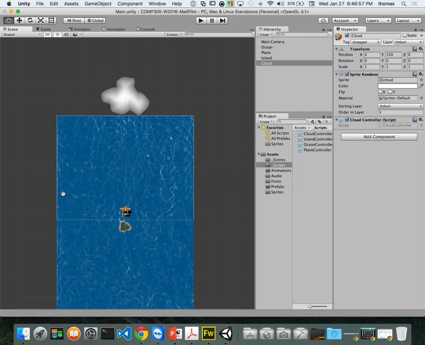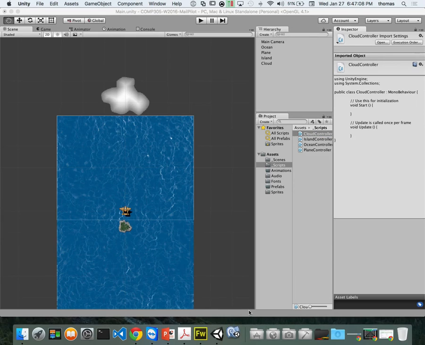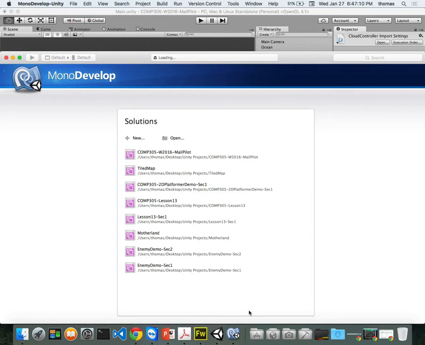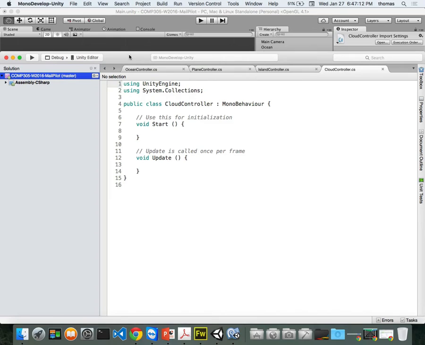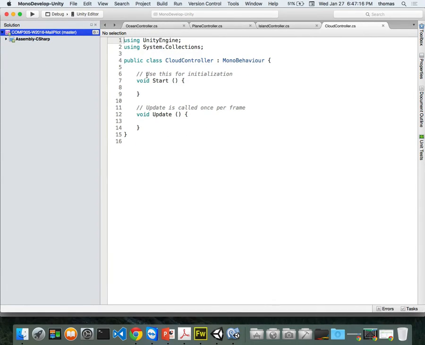Very, very simple. Okay, how are we going to accomplish this? So we've connected it, but we have an idea of our island controller. First of all, let's double click on our cloud controller. We're going to bring up MonoDevelop, or in your case, it could be Visual Studio. So here's our MonoDevelop. And again, I'm going to wipe out this behavior here because I already have something that's going to be pretty close to what I have.